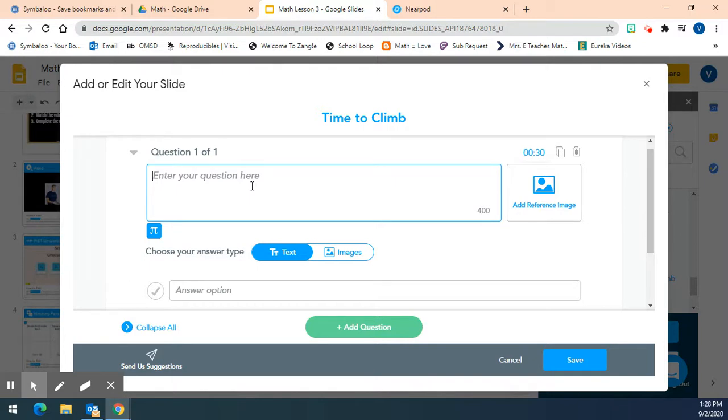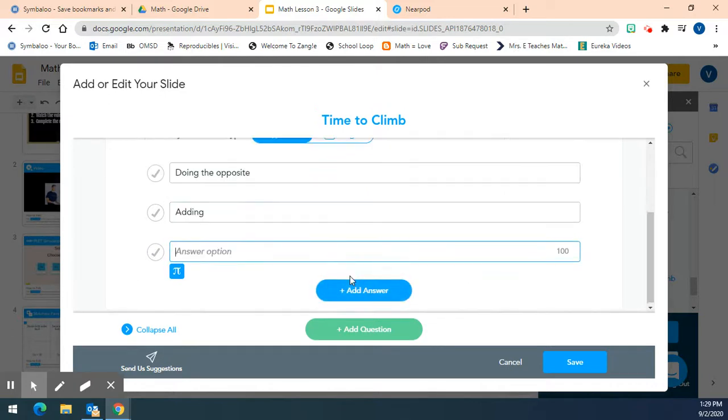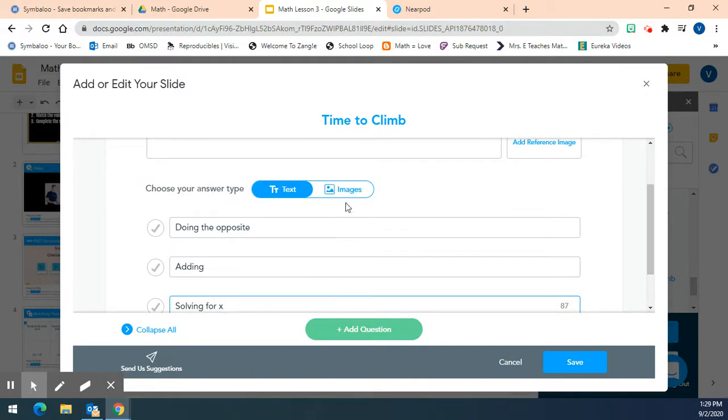Kids love this. It seems like it's elementary and they wouldn't love it, but trust me, they love it. Last year when I did this with my kids, it's kind of like a mini Kahoot and they go crazy over it. So I'm going to ask a question like, what is the inverse operation? Okay, so doing the opposite. Adding, solving for x. Okay, all right.